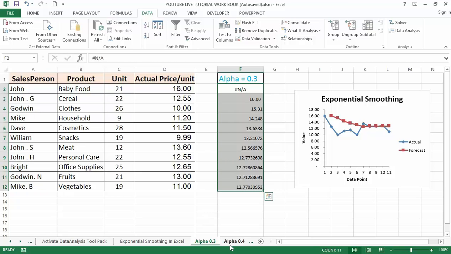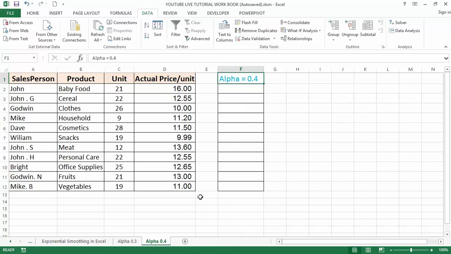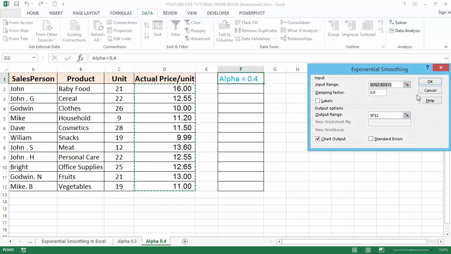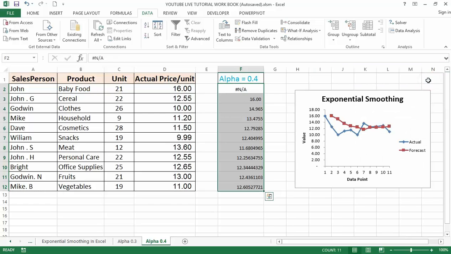Now let's consider another example. Here I am going to choose my alpha as 0.4. I click on Data Analysis again, then choose Exponential Smoothing. The input data is still the same here. I'm going to choose 0.7 as my damping factor, and the output at F2. Then I click on the OK button.